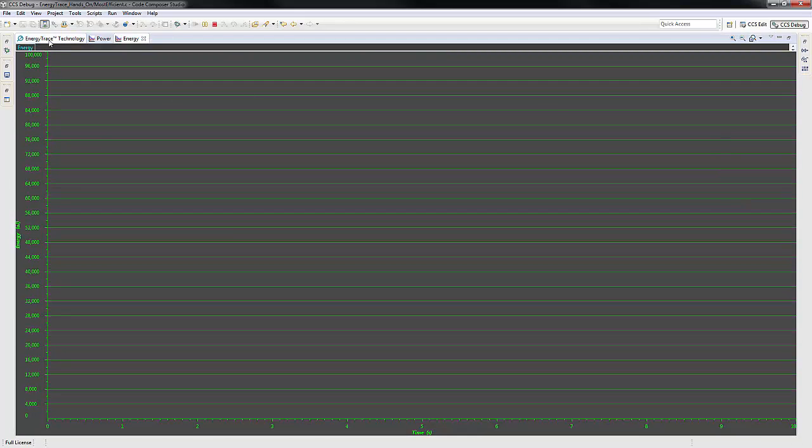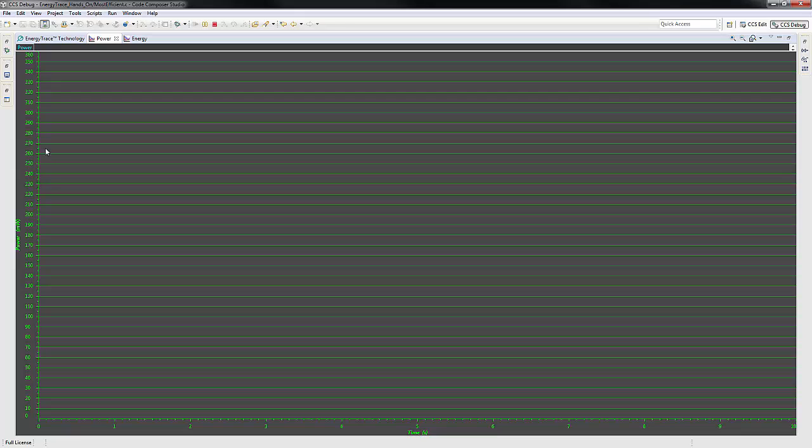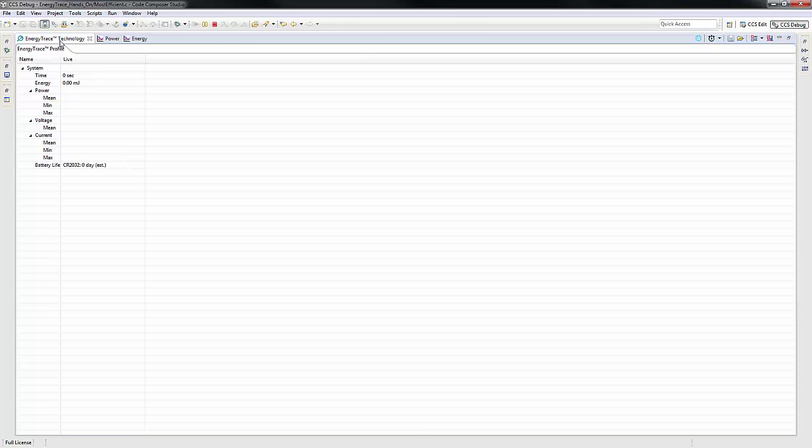And you will see that the view for Energy Trace has changed. I no longer have the States tab. My energy view now has numbers on there. Same with my power. And if you click on the Energy Trace tab here, it's completely different. It's telling me time, how much energy is being used, power, voltage, and current.